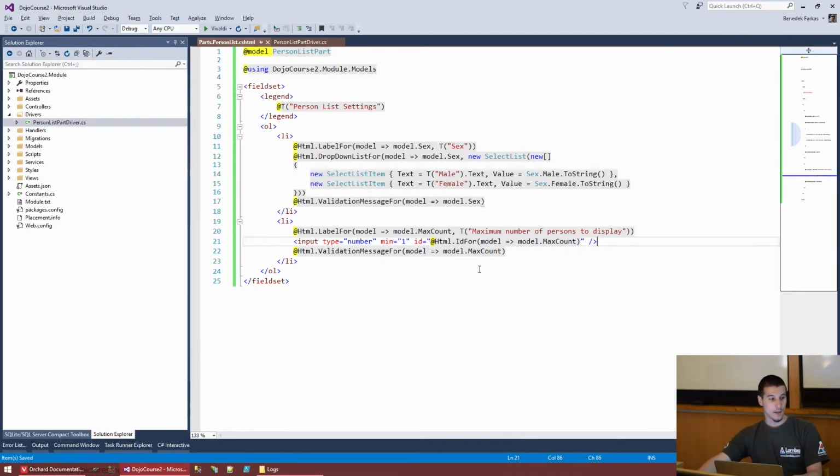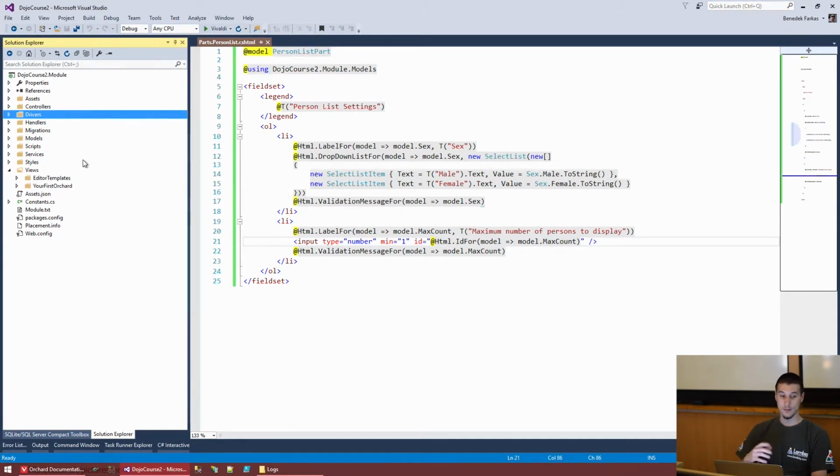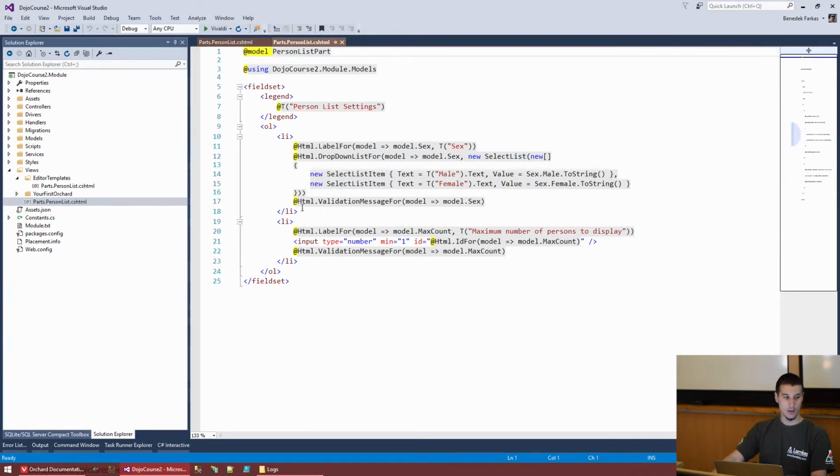The other thing we're going to do is create another shape template, which is called person list. The name of the template is going to be the same, but it's going to be at a different place. So I'm just going to copy paste it because it's easier. So copy paste Parts.PersonList.cshtml into the views folder as well. And then we're just going to go ahead and remove most of it.